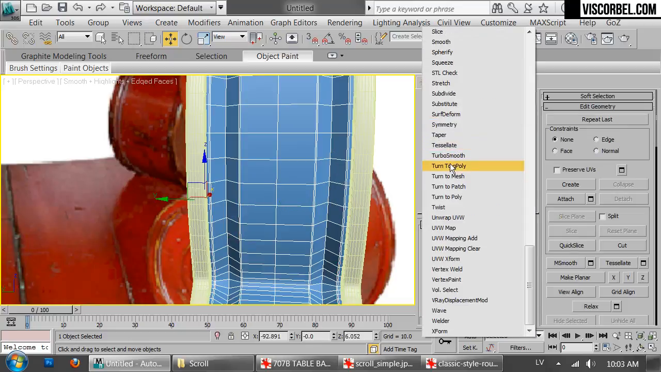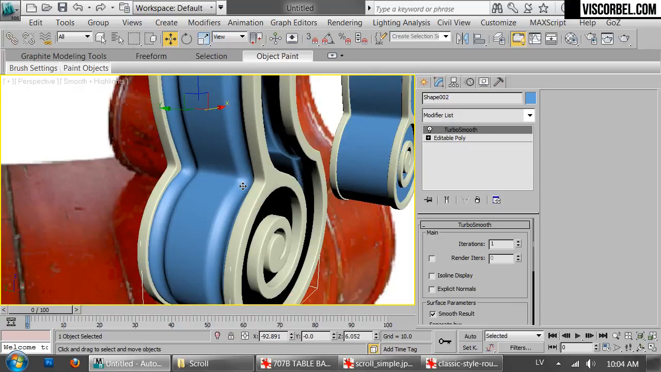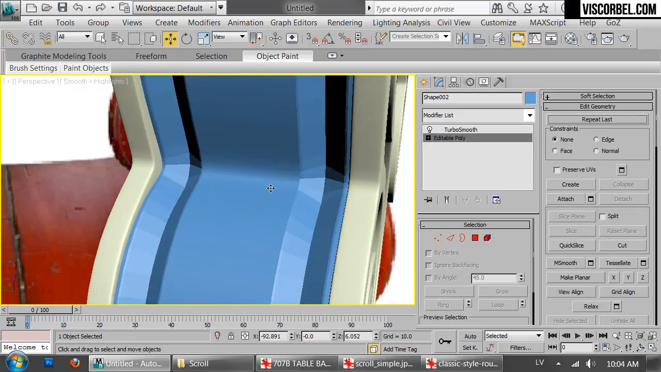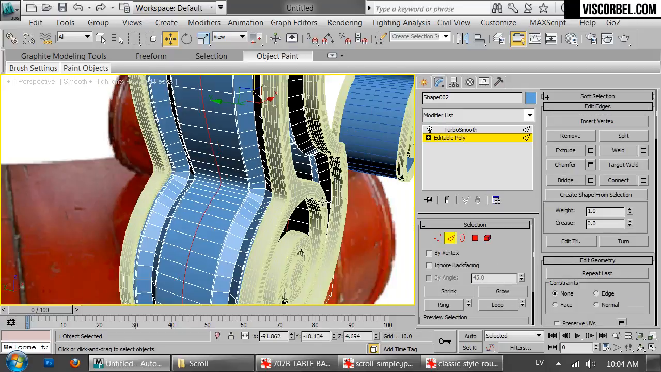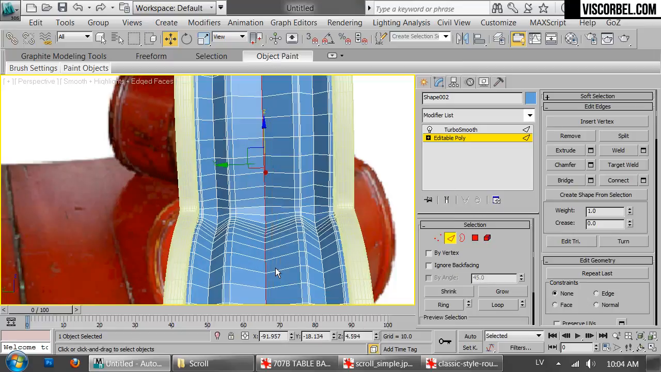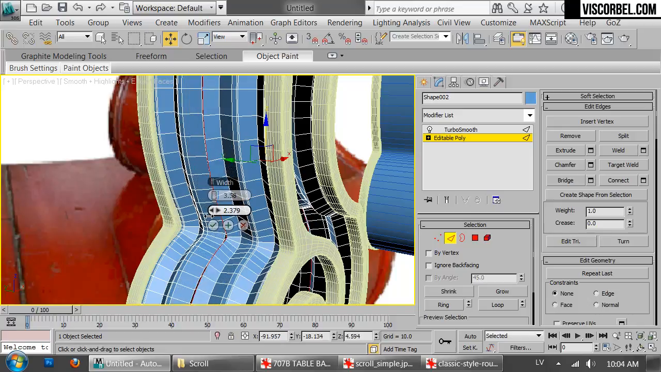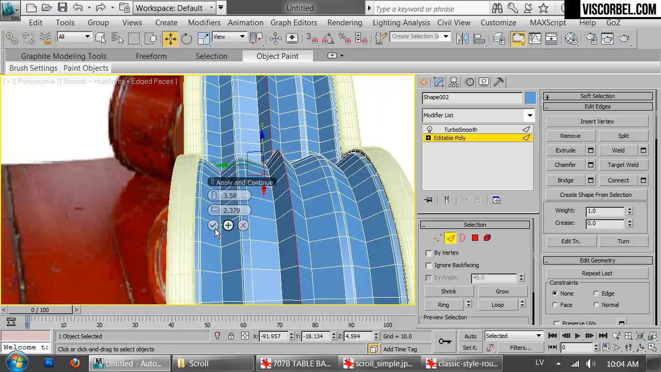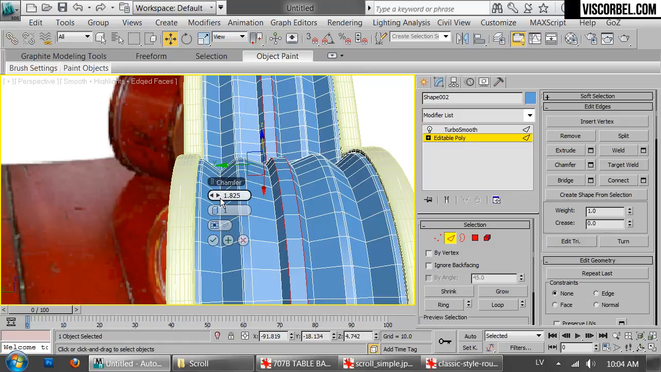Okay, and I'm going to turn on Turbo Smooth to show you the result, and it has this nice trim. And let's add a bead running along the center. Okay, first I'm gonna extrude this loop just to control the overall shape, and then I'm gonna extrude it again, but this time outwards. Okay, and finally let's chamfer it a bit. Right.